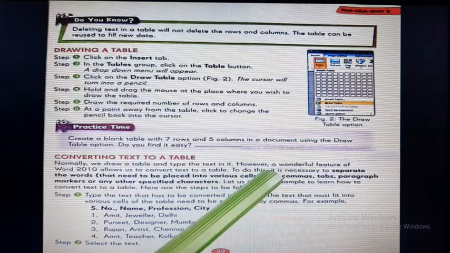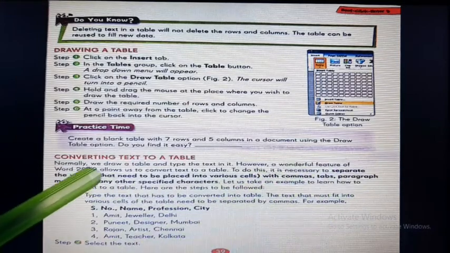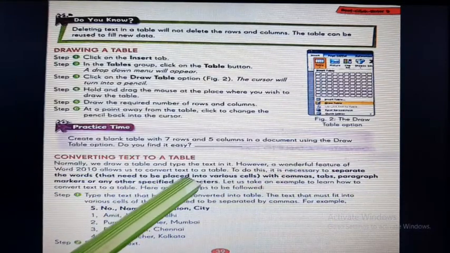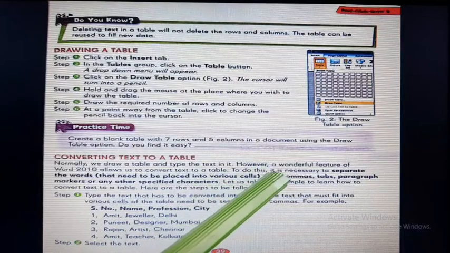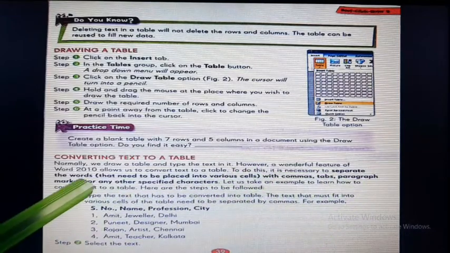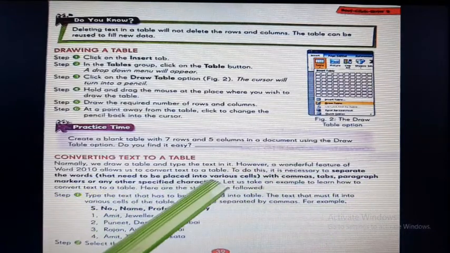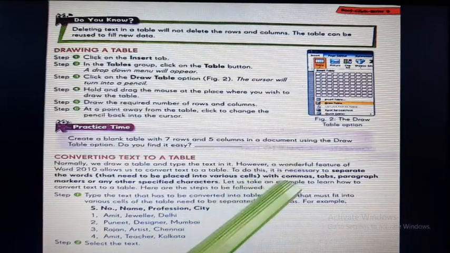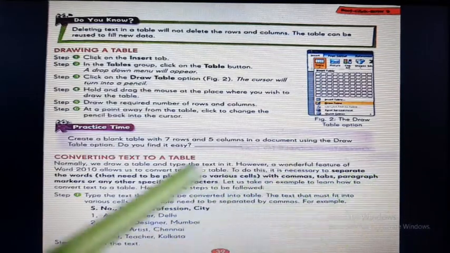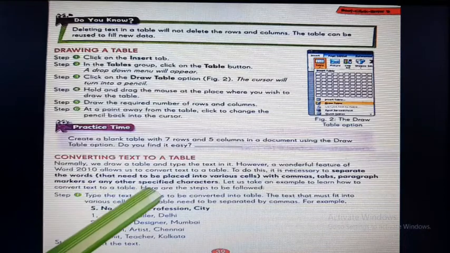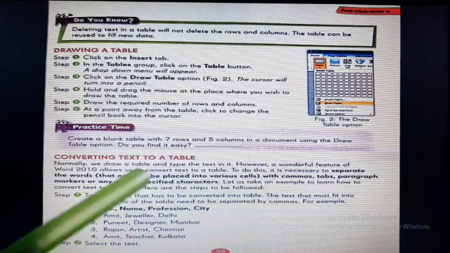But however, a wonderful feature of Word 2010 allows you to convert text to a table. To do this, it is necessary to separate the words that need to be placed into various cells with commas, tabs, paragraph markers, or any other specified character.